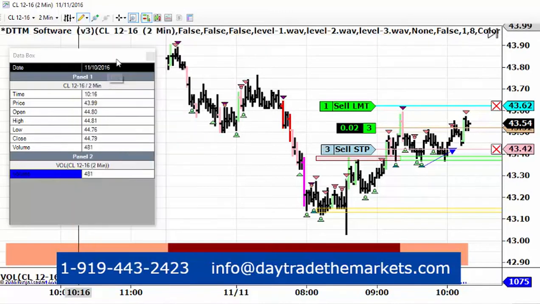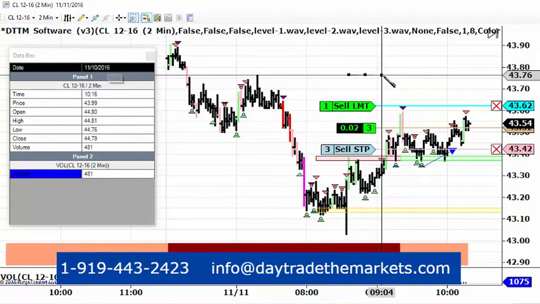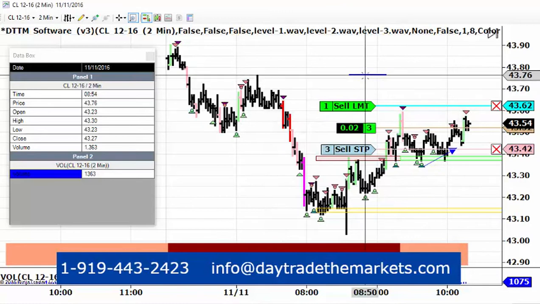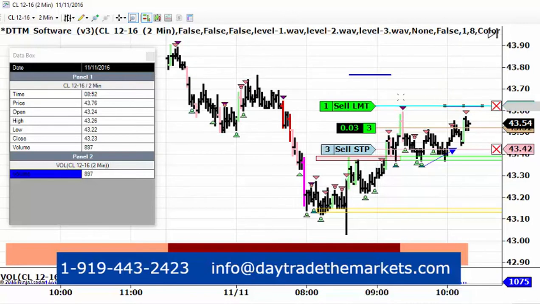So what I'm going to do here is make a couple of markers so we can keep track of this. Just make that a little thicker. Then I can go ahead and copy that. We'll put one of them here at our first objective, one here at our stop, and the other right here where we got filled on the long side. So we have our markers in place.